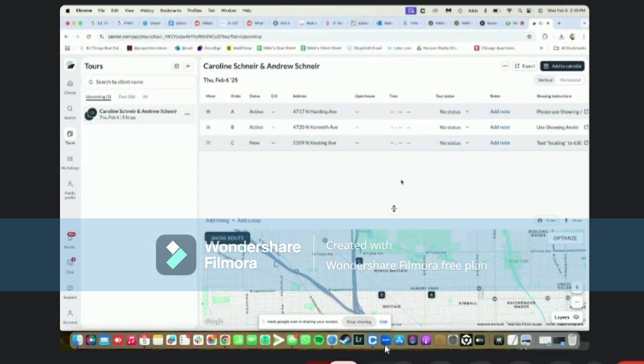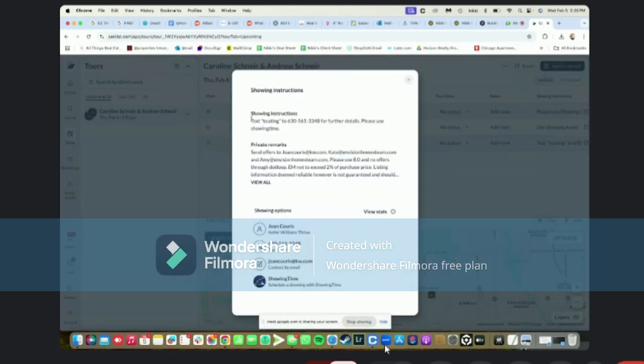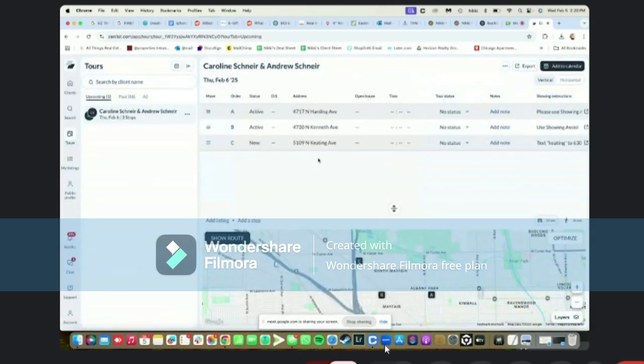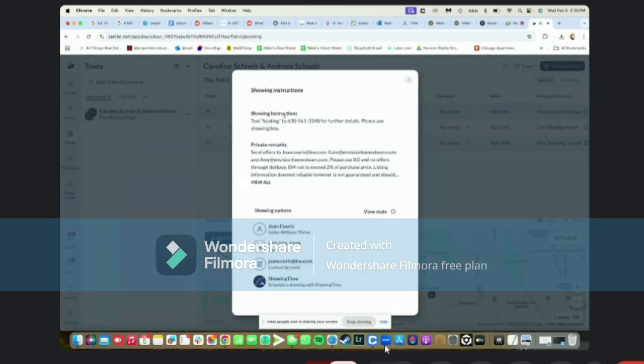Now there's also a possibility that in the showing instructions, it could say, text Keating for further details, or text this number to schedule a showing, or email this email to schedule a showing. So that's another thing I wanted to talk about today. So let's say, for example, this address in the instructions, it said text this number to schedule a showing. Or call this number to schedule a showing.